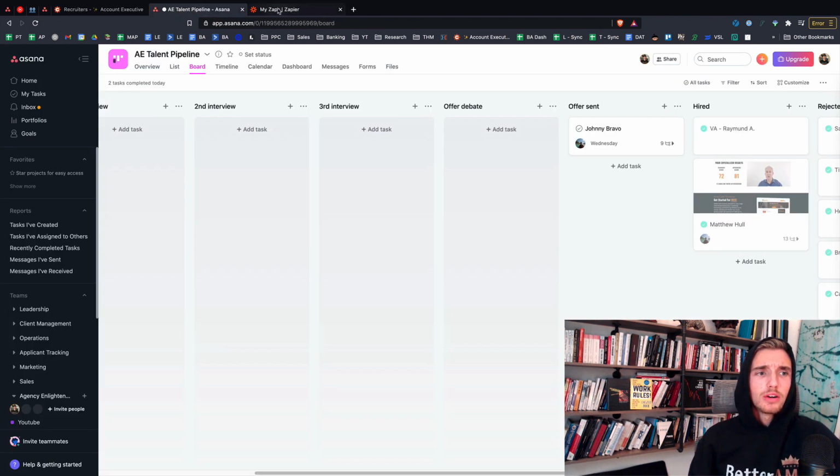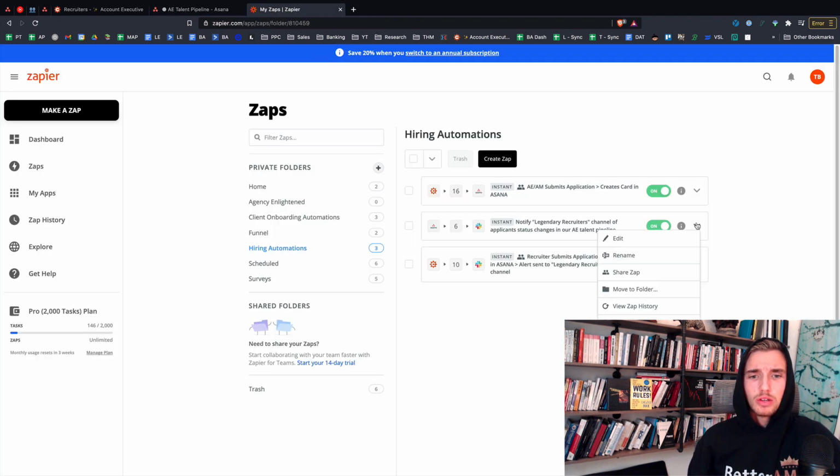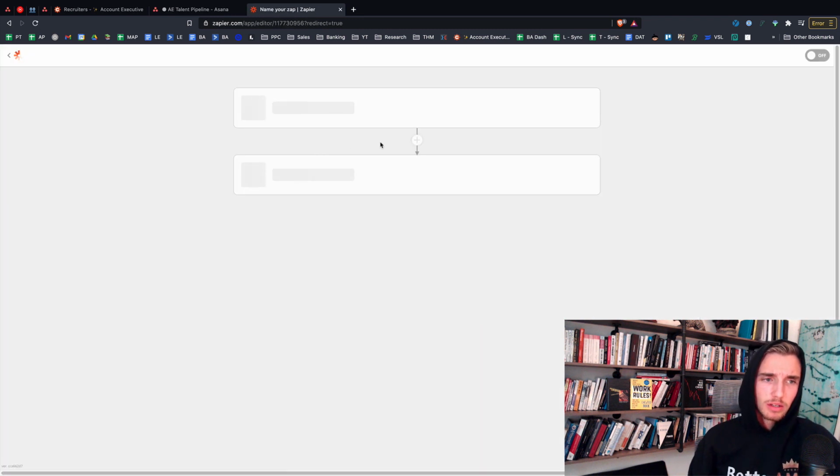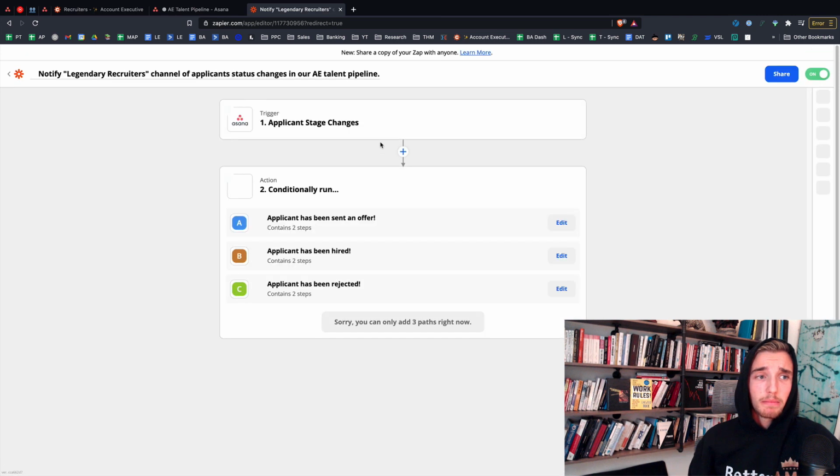Okay, now here's the Zaps, and I want to show you how these things are built. I'm not going to go super in depth because it's very simple, but it's a two-step Zap, if you can believe it. So step number one is there's a trigger. This is for the Zap that notifies them when the applicant changes status within the pipeline.